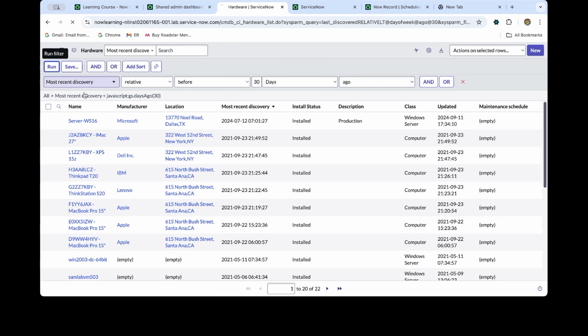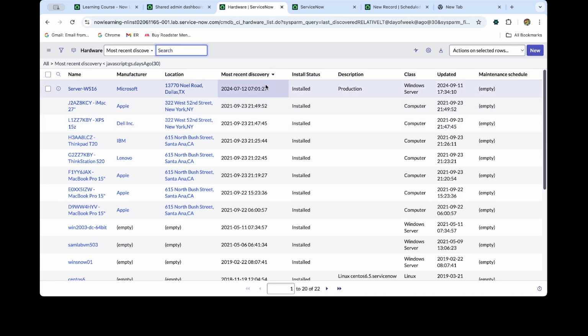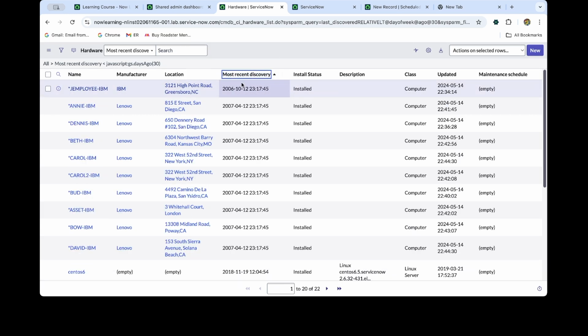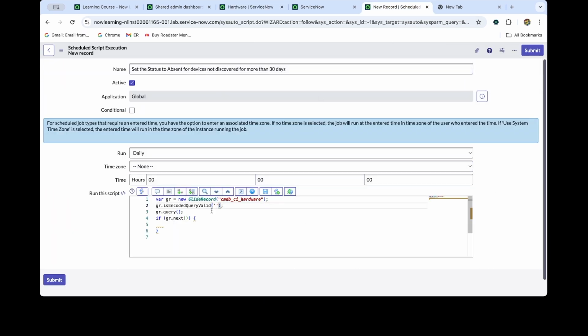If we select it, so more than 30 days, the most recent discovery is there, and those kinds of discovery records we are going to update. So let me copy the filter and paste it in here. Then it will check if the days are more than 30. So like that it's checking.